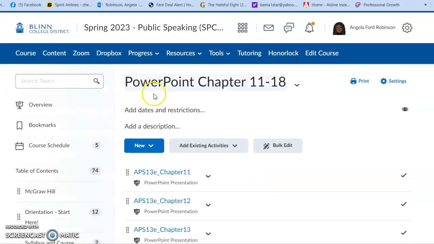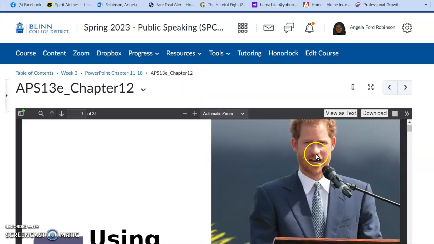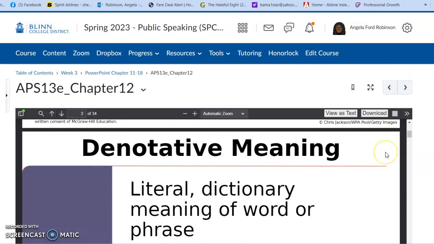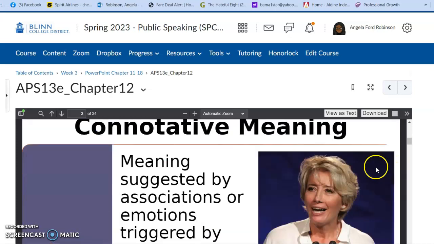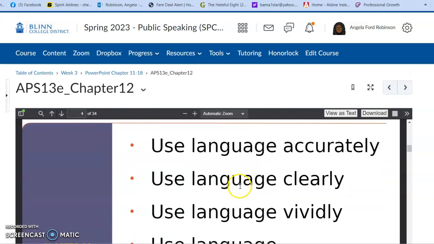Let's go back and look at chapter 12. Chapter 12 talks about using language. Remember when we talk about denotative meaning, we're talking about the dictionary meaning of the word. And when we talk about connotative meaning, we're talking about meaning that suggests emotion or word phrases. We need to use language accurately.